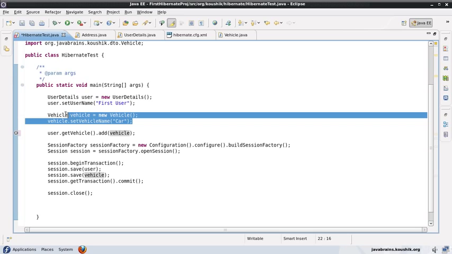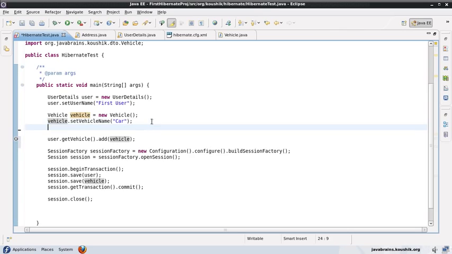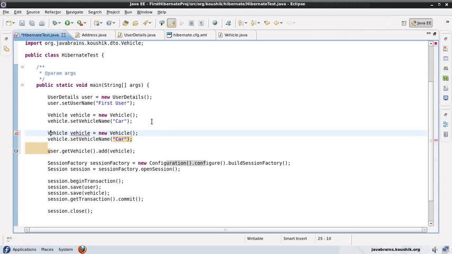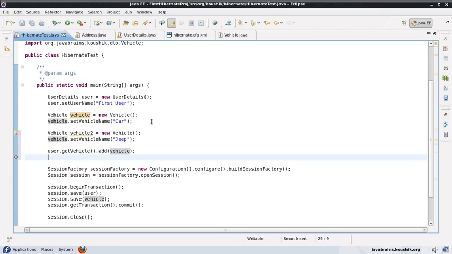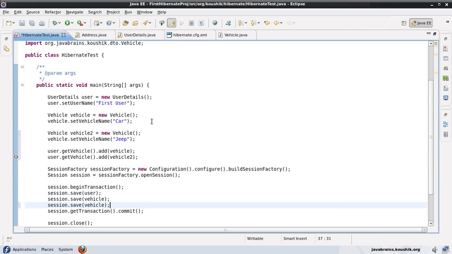So let me just create a new vehicle object, just because we have this one-to-many. We need to have one more to know exactly what's happening. So I'll have vehicle 2, and I'll call this Jeep, and let me add this as well. Vehicle 2. user.save of vehicle as well as vehicle 2. So in essence it is the same as what we saw with the user object and the address.